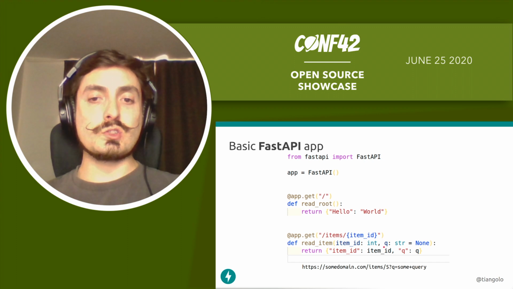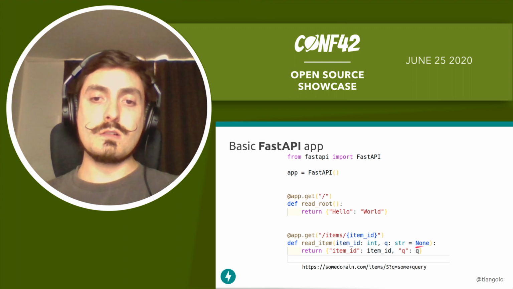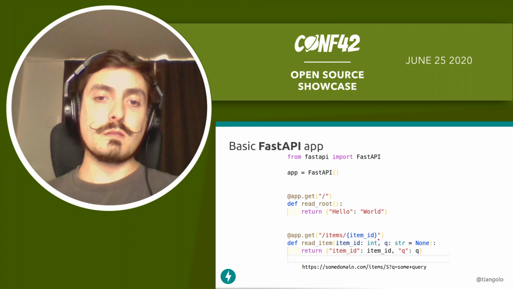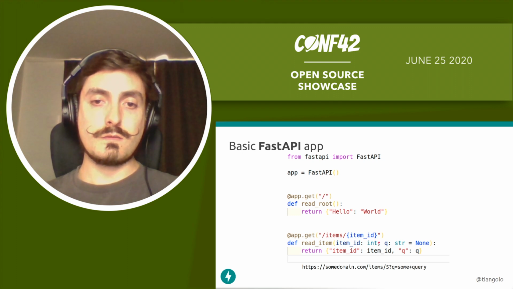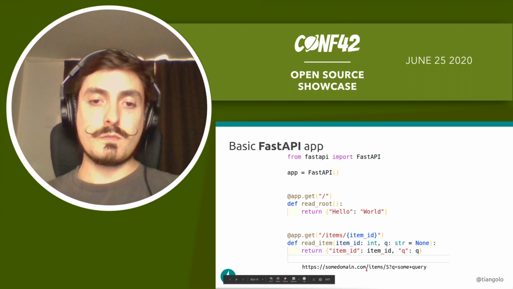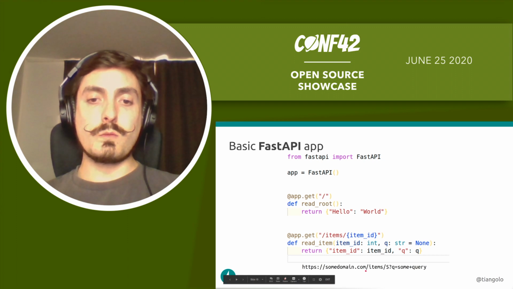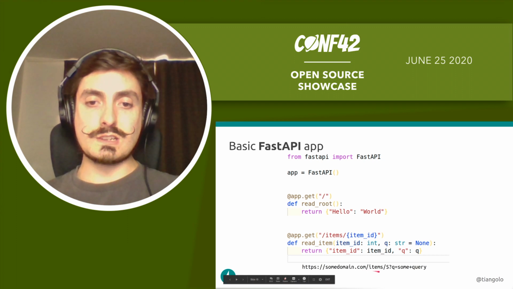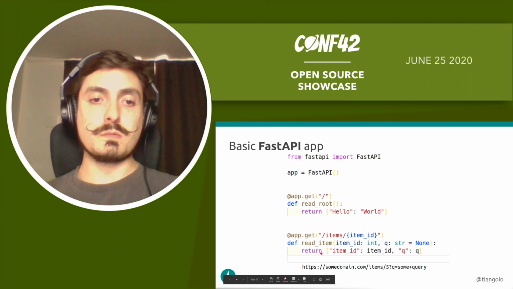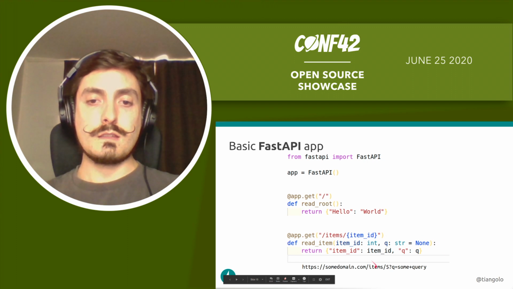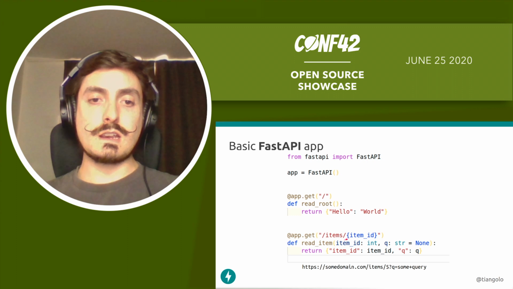We are also declaring this q, which is a string that by default is none. Because this q is not in the path here, FastAPI will take it from the query parameters. So if our application lives at this domain, somedomain.com, then when we send a request with /items/5, this will be handled by this function. This /items is the same as /items, and this 5 here will be the item ID that we declare here, that we are going to receive here as a path parameter.